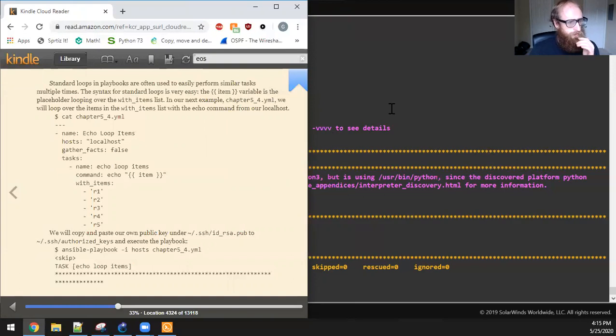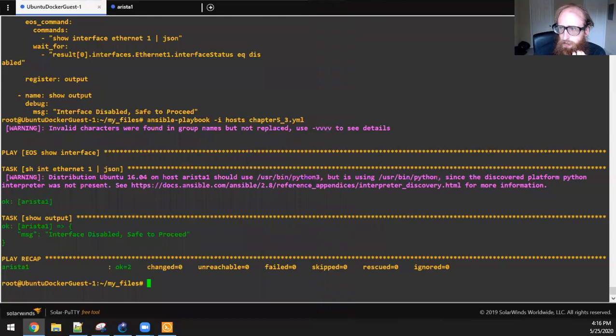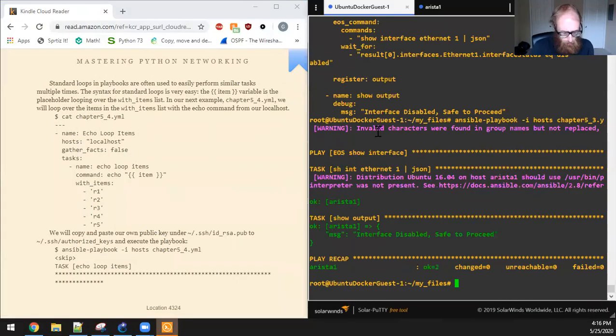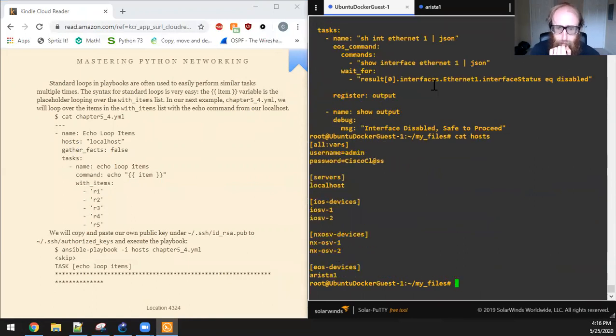Okay, so things are going to be quite a bit different here. It looks like we've got items which are host names, and we've got hosts coming from localhost. That's going to be a difference as well. Let's see what it was in the previous playbook. In the previous playbook, hosts was EOS devices. So let's take a look at that hosts file for all of the titles. It used to be EOS devices, but now it's going to be localhost. So it's probably going to be this.